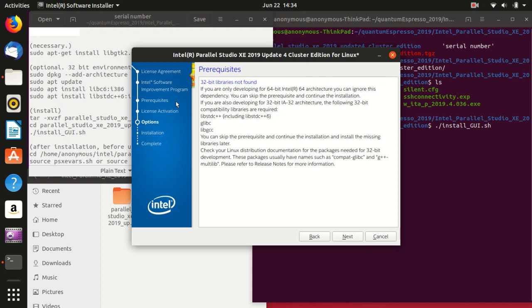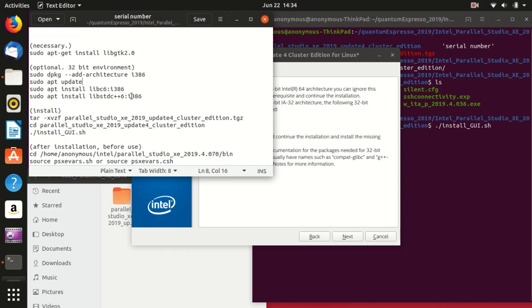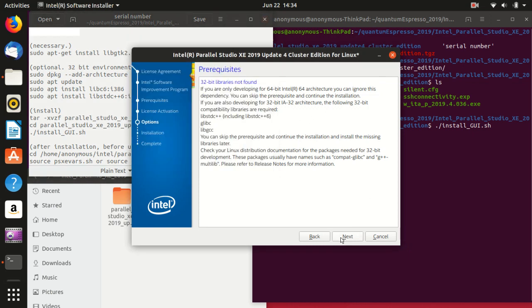But in principle, the 32-bit libraries are the lines that we run here. Yeah. It cannot find it. Maybe there is something else there. But at this stage we are not going to solve this message here, because it doesn't really matter.